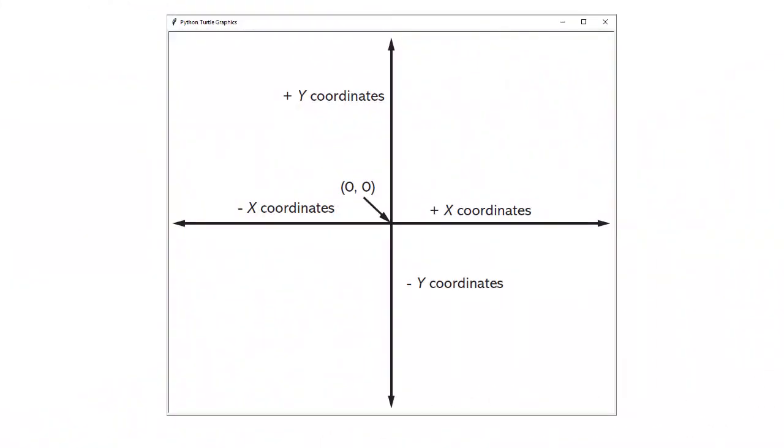The turtle has a go-to command that you can use to move the turtle directly to any position within the graphics window. Before we look at that command, we should look at the coordinate system that the turtle uses to map out the location of each pixel within the window. The turtle uses a standard Cartesian coordinate system to map out all of the pixels in the window.